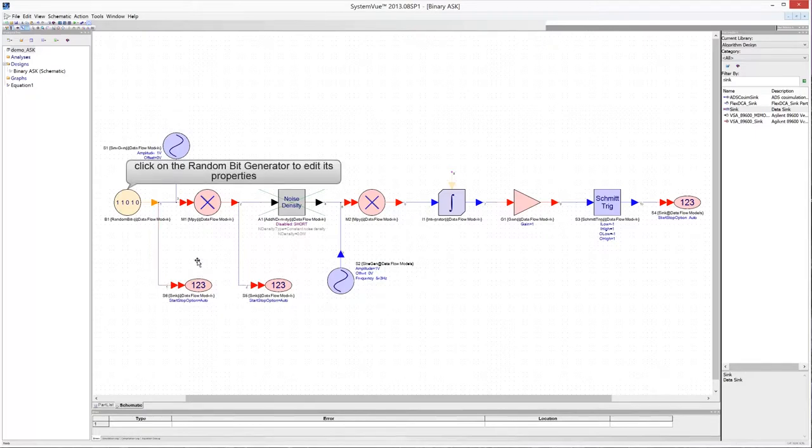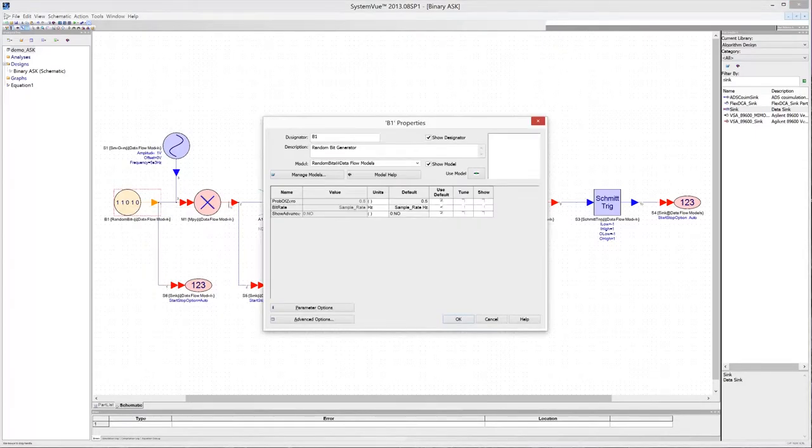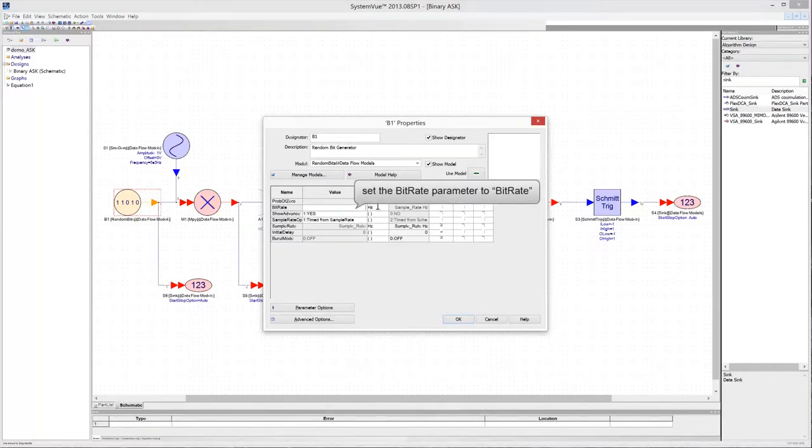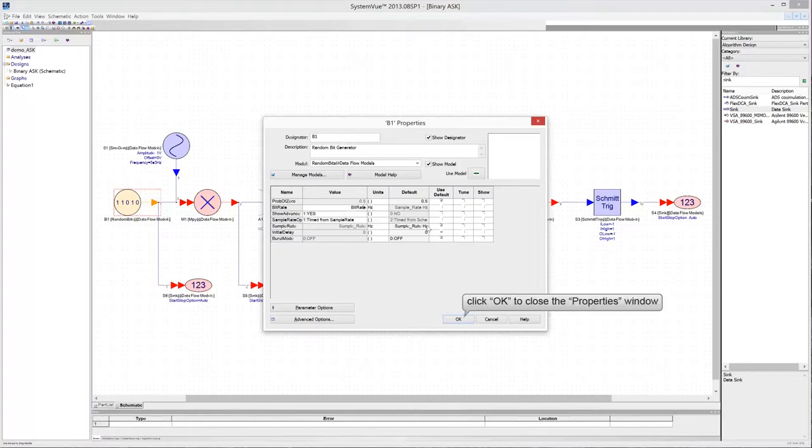Click on the random bit generator model to edit its properties. Enable the advanced parameters. Then select the option timed from sample rate. Set the bitrate of the data stream to a variable called bitrate. This variable must be defined afterwards in the system equations. Finally, click OK to close the properties window.